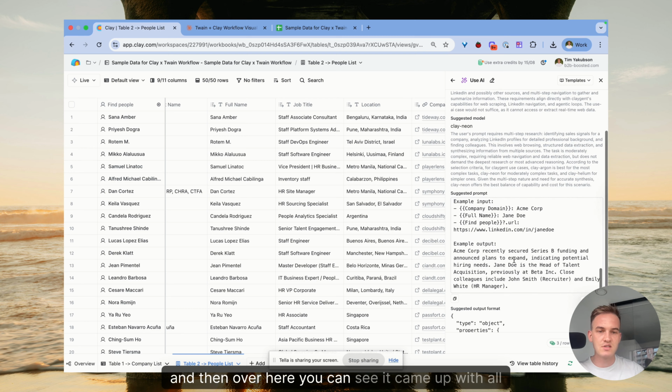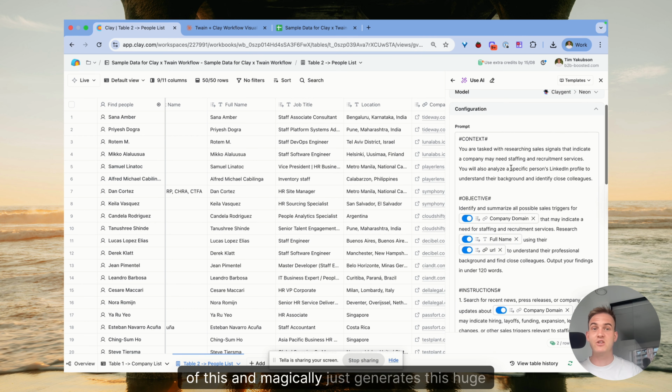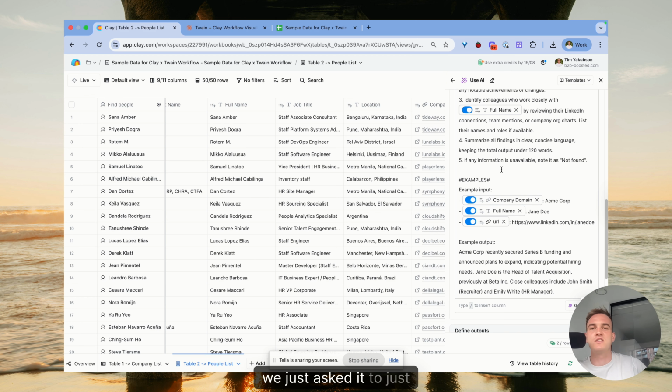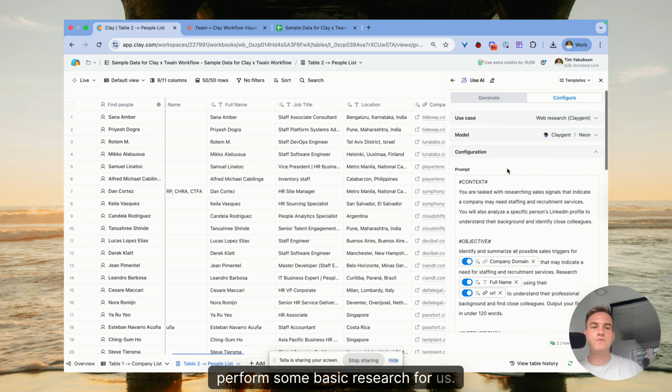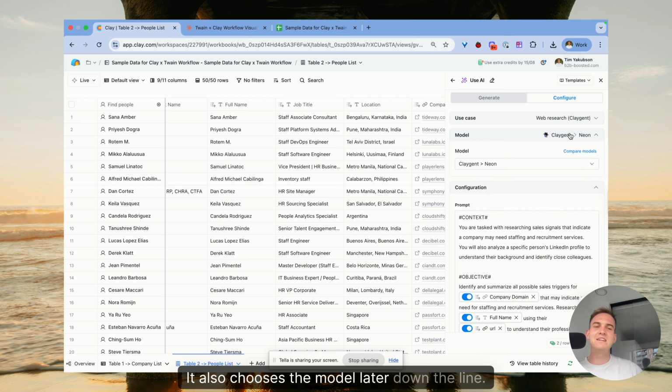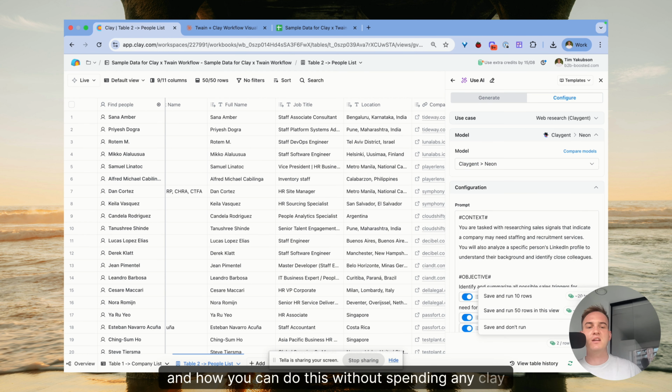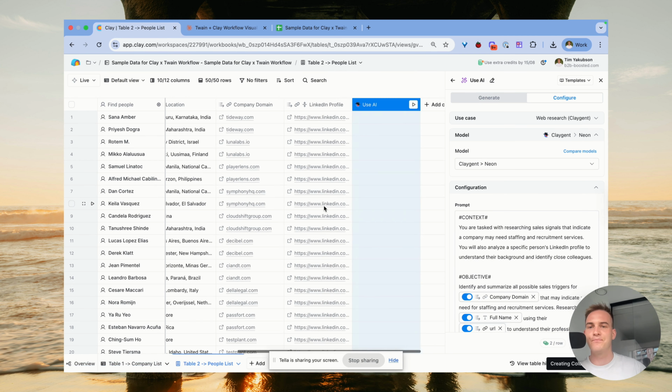And then over here, you can see it came up with all of this and magically just generates this huge prompt for you. And we haven't really done much. We just asked it to perform some basic research for us. It also chooses the model. Later down the line, we can also talk about how you can replace this and how you can do this without spending any Clay credits. But I'm more than happy to do it and spend a couple of Clay credits over here.